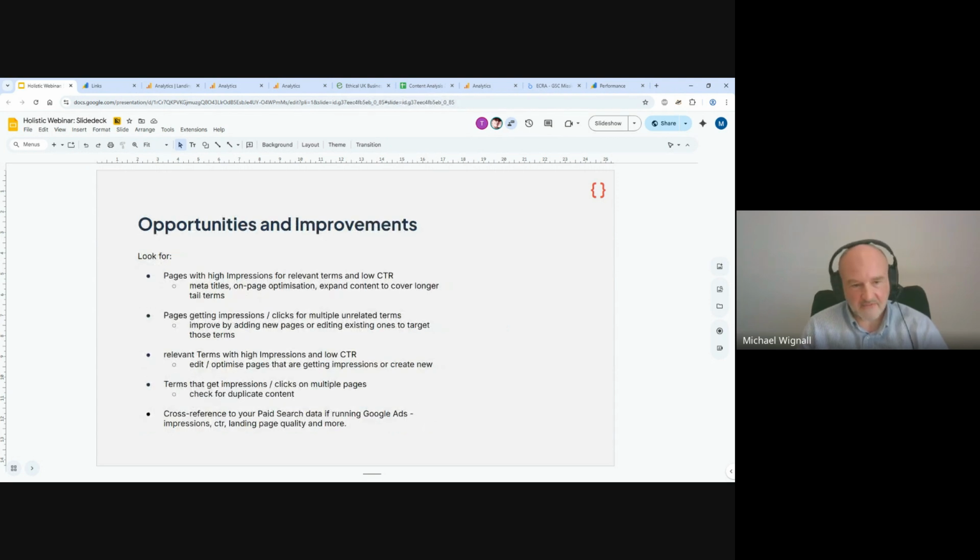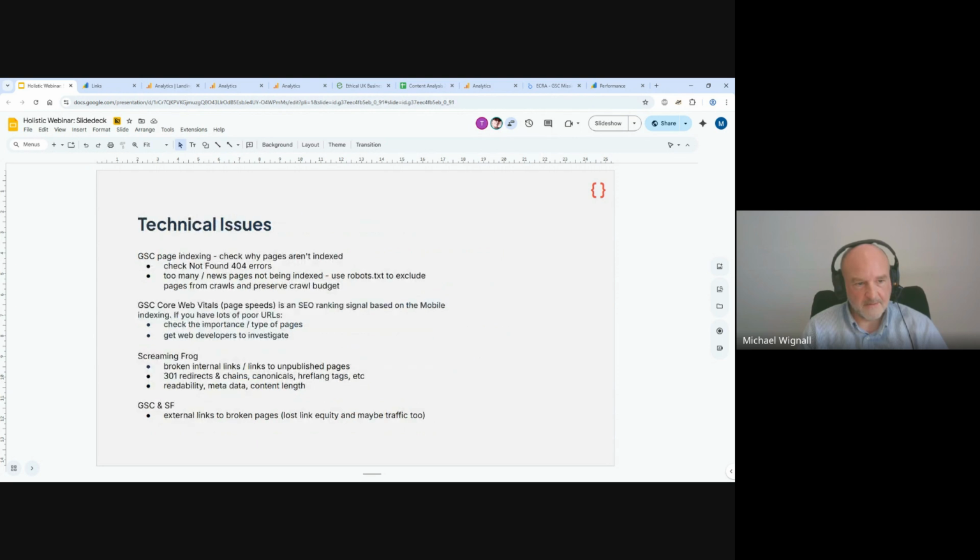So there's a set of things here to look for. I won't go into them in detail because I've run out of time. Pages with high impressions: basically you're looking at stuff that's there, but you're not getting the traffic for it, or things you think you should be getting traffic for. Cross-reference it with your paid search data. The other thing is quite important. I use Screaming Frog for this as well.